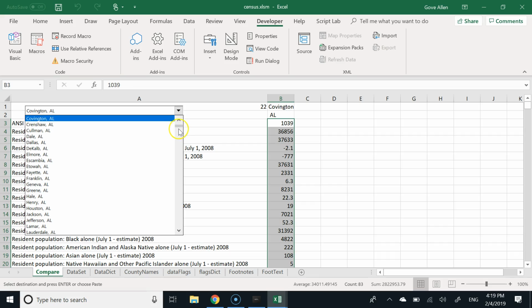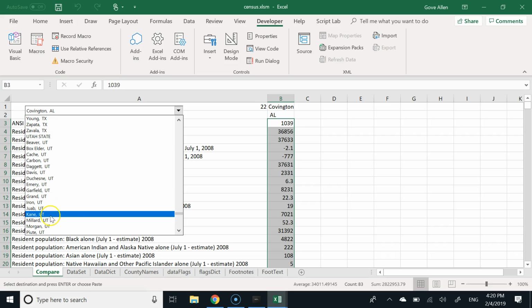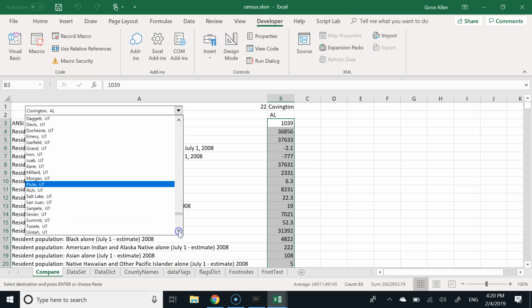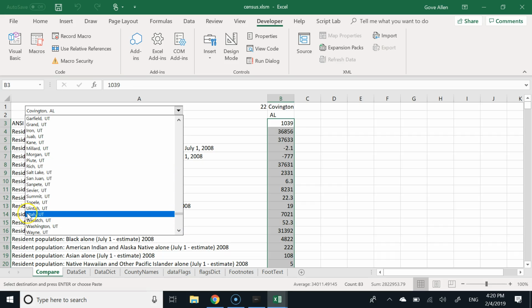Should be able to come down here, find Utah. It'll be somewhere towards the end. Virginia, QRST-UV. QRST, it's after Texas. There's Utah. And Millard County. Utah County, there's our county.